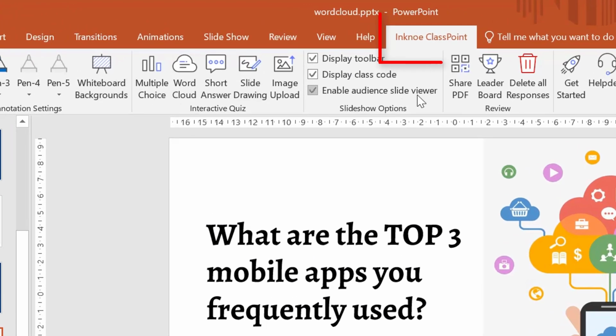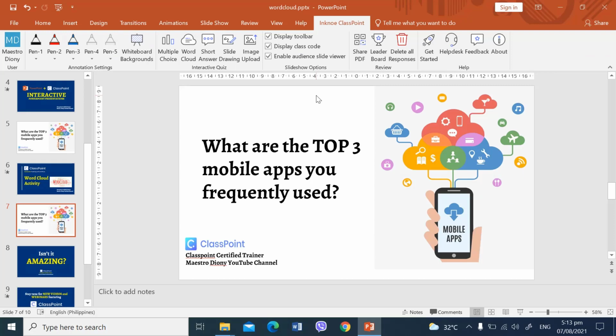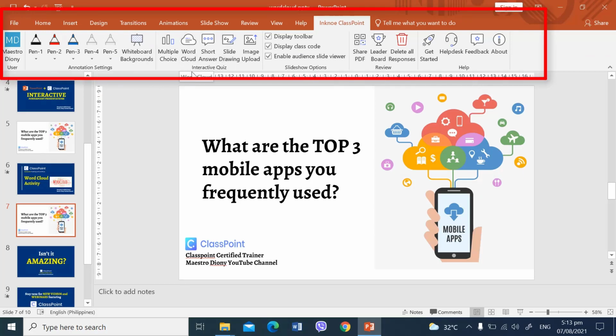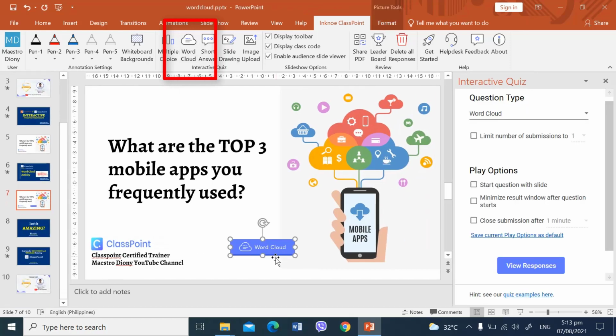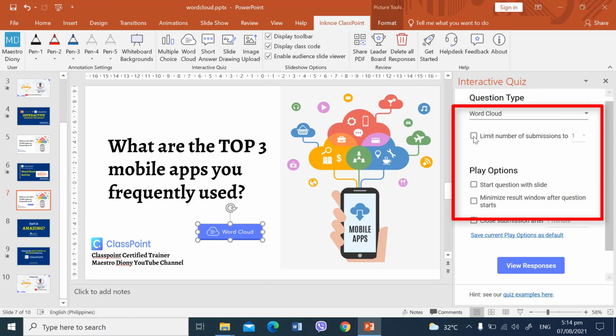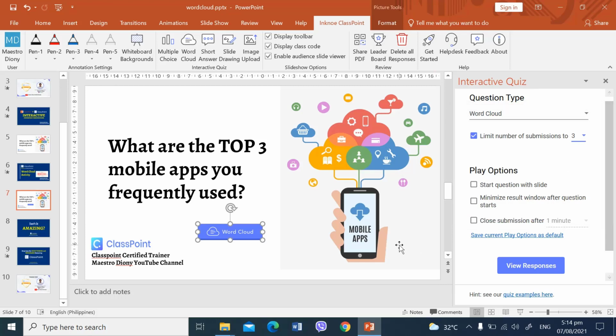You can see here, once you have installed the CLASSPOINT add-in, there are already a lot of options you can do. Let's select here word cloud and then automatic, and this particular slide will become a word cloud activity. All we have to do is set it up. Click here, since we need 3 answers from our students, all we have to do is click limit the number of submissions, and then on the drop down menu, let's click 3, and that's it. You have already transformed your slide into an interactive PowerPoint slide.